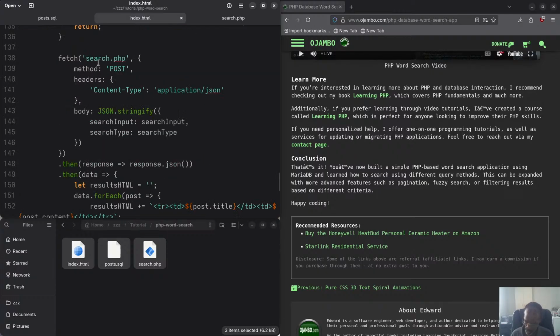And we use the fetch API. It's going to go to our search.php. The thing with the fetch API is you need to have a server running, so that's why I started the PHP server. I said I could have used Apache as well, but that was a little bit too involved. I wanted something simple just for this tutorial.